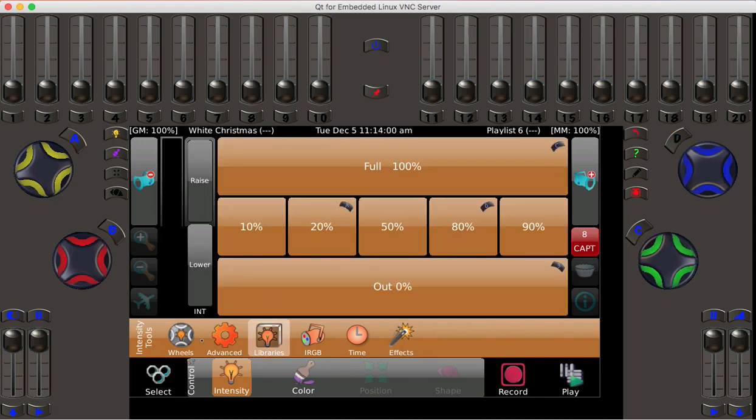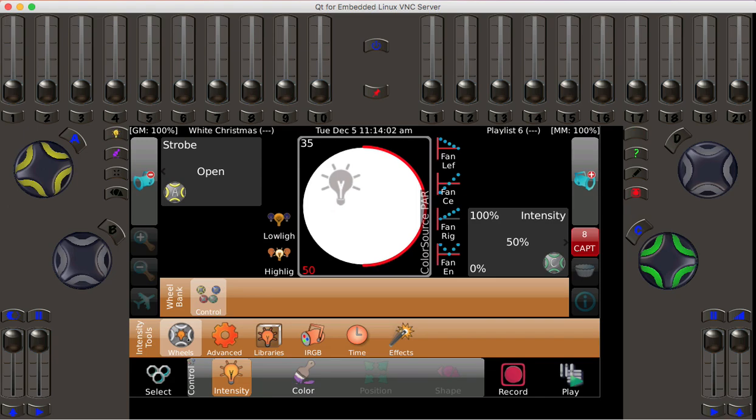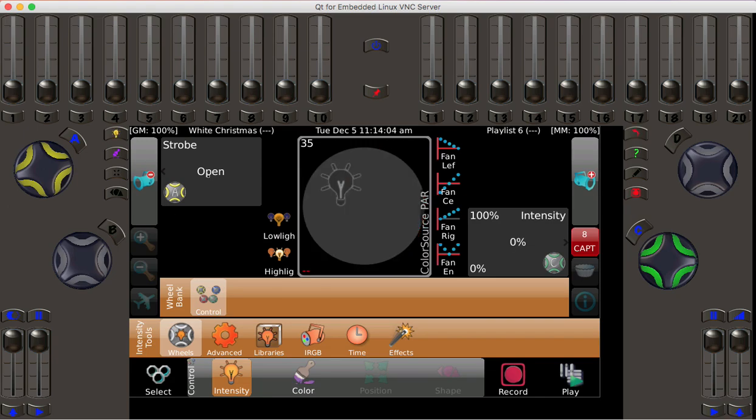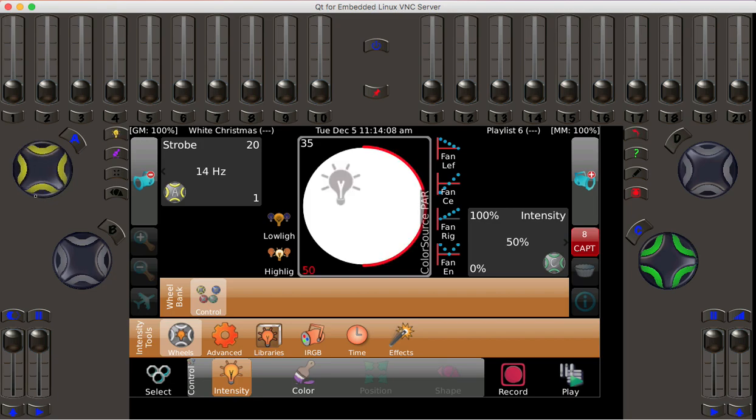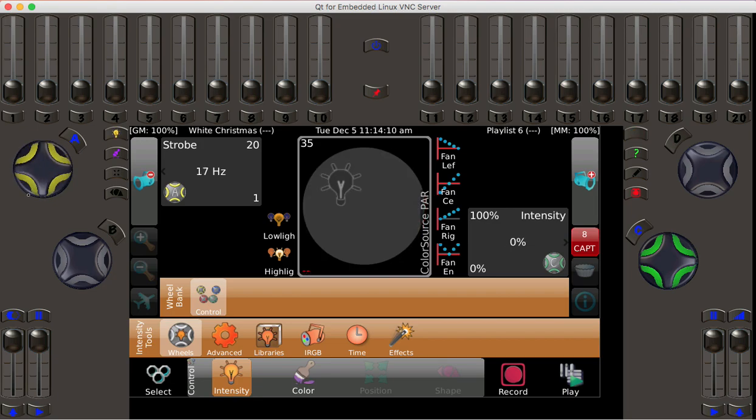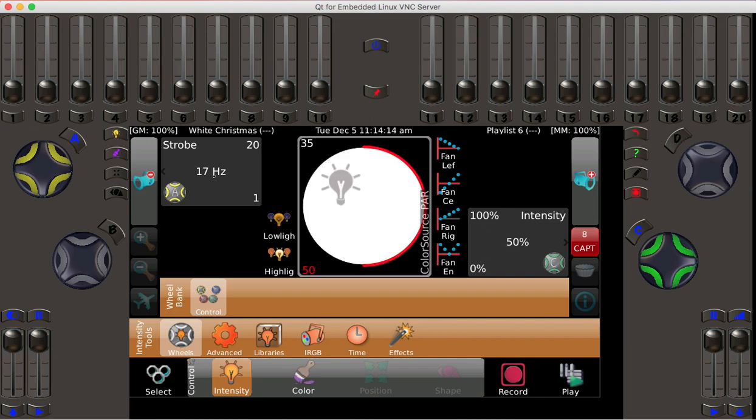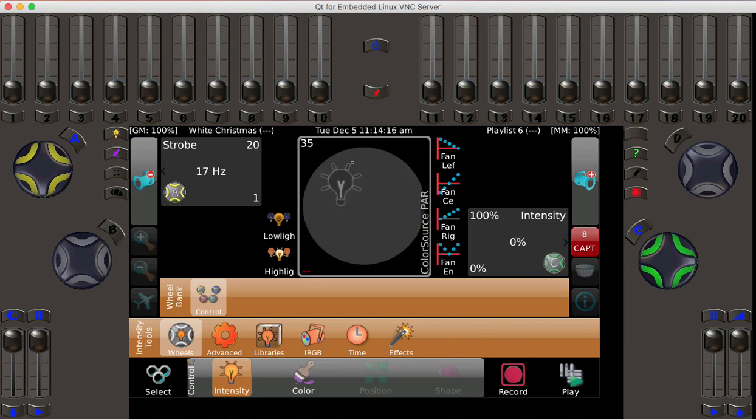Go to Wheels, and you see your strobe is open right now. We're going to bring it up to 17 Hertz, which is a good, quick strobe. You can adjust this to whatever you need, but for right now we're going to do 17. And I can see here, they're flashing on and off every so often, and the other ones will be going pretty quickly. By other ones I mean 40 through 70, and I'm just watching one right now.